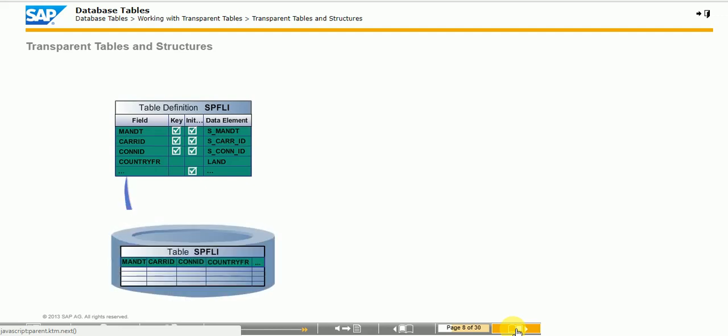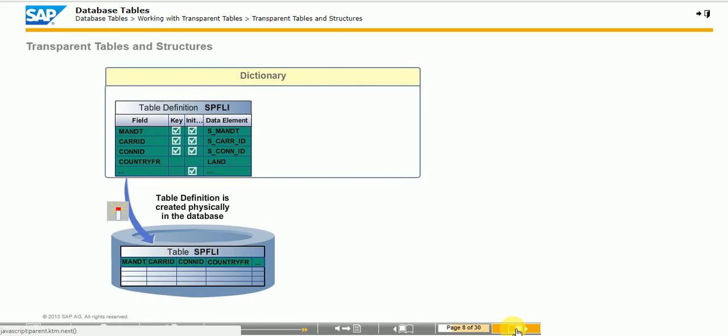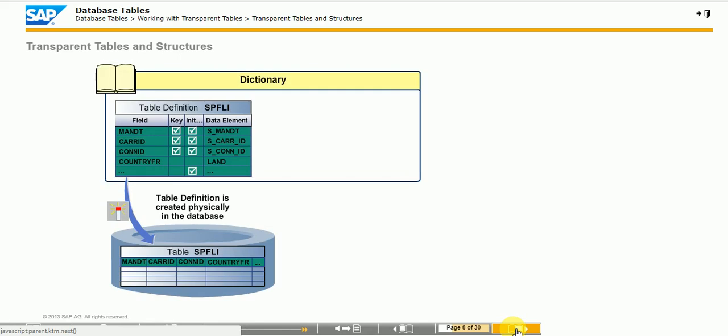A table is automatically created in the database when a transparent table is activated in the ABAP dictionary. At this time, the database independent description of the table in the ABAP dictionary is translated into the language of the database system used. The database table has the same name as the table in the ABAP dictionary. The fields also have the same name in both the database and the ABAP dictionary. The system converts the data types in the ABAP dictionary to the corresponding data types of the database system.